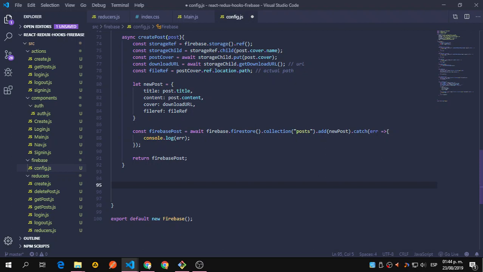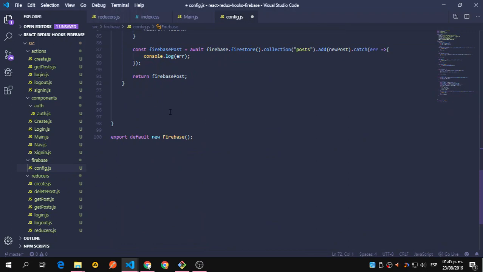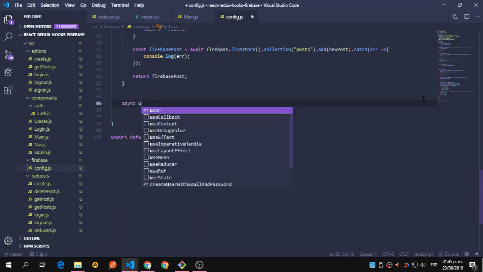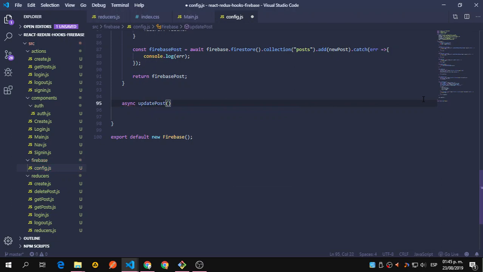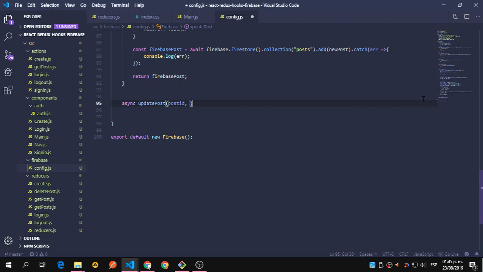So we already checked how to create a post. Okay, so now we have the get post, the get single post, that is just getting one post according to the ID we give. So let's say async, and let's call it update post. This one is going to receive the post ID and the post data.